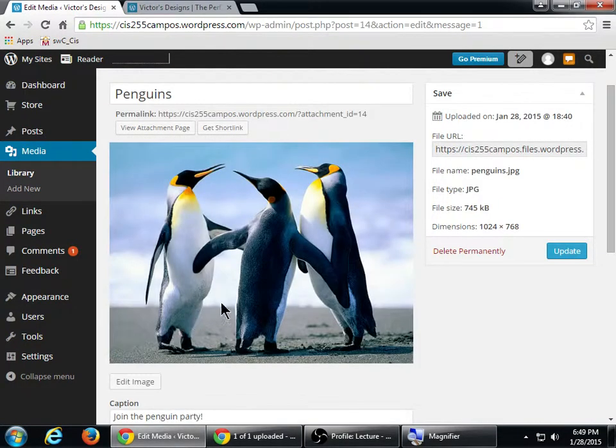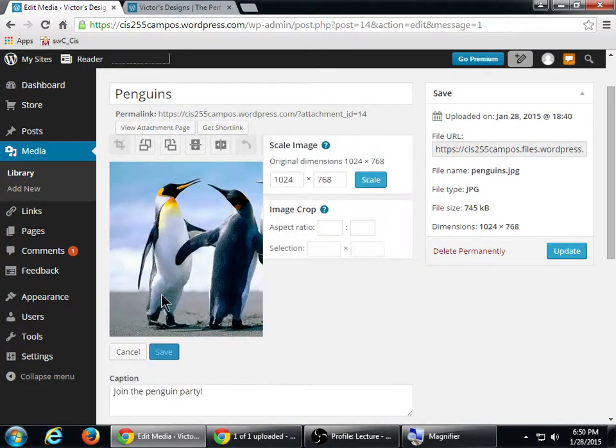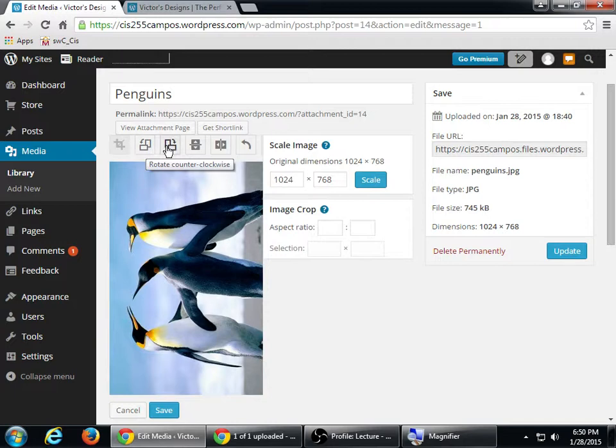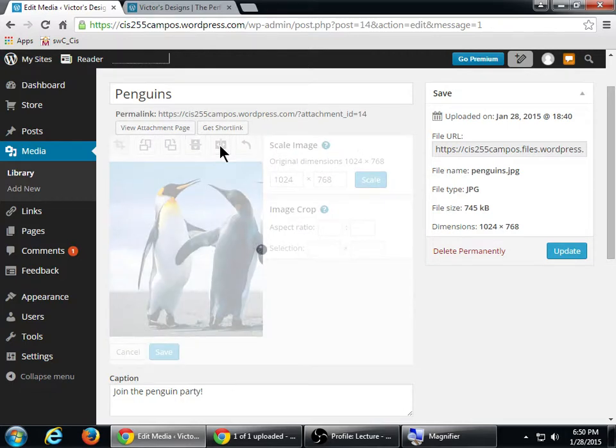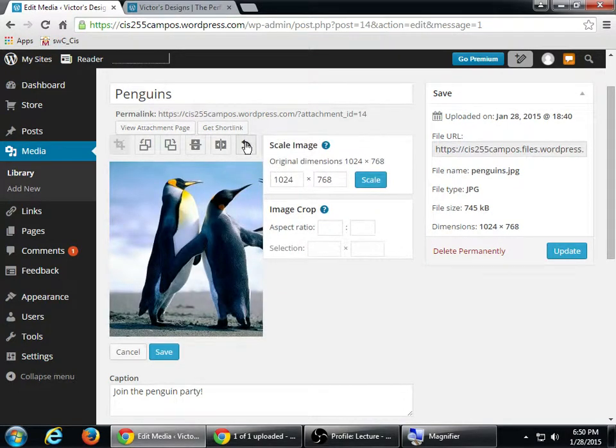And then you have some very basic edits here. I'll show you better ways to edit a little later. But under your picture, you've also got edit image. You've got some basic edits like, is it rotated wrong? You can rotate it here. So if you uploaded your picture and it's sideways, you can rotate it. Is it flipped wrong? You can do that there. Did you make a mistake? Undo it.